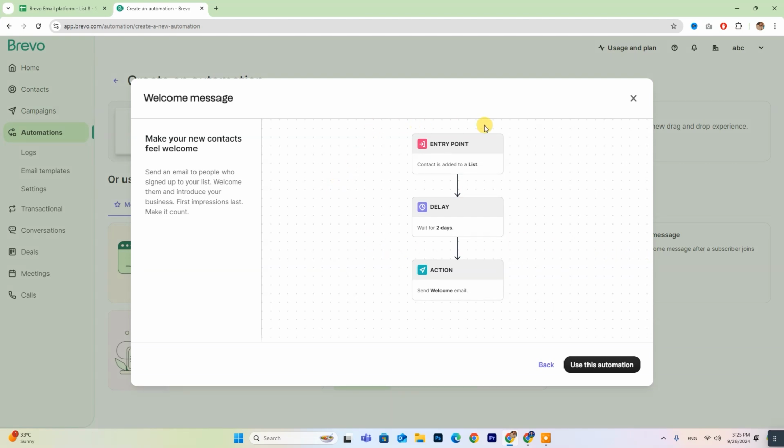Here we have an entry point where our automation will start when a contact joins or is added to our list. Then we can add a delay of time according to our preference, followed by an action to send a welcome email. Next, I will click on Use this automation.